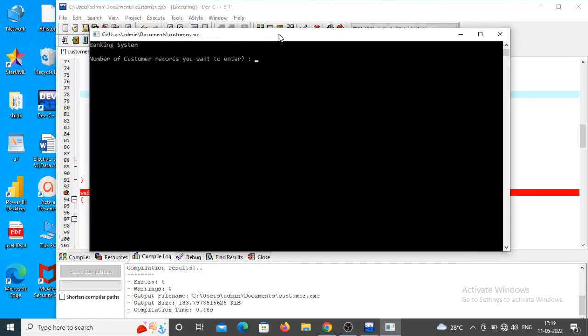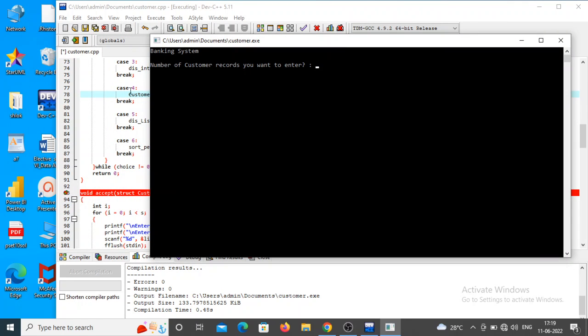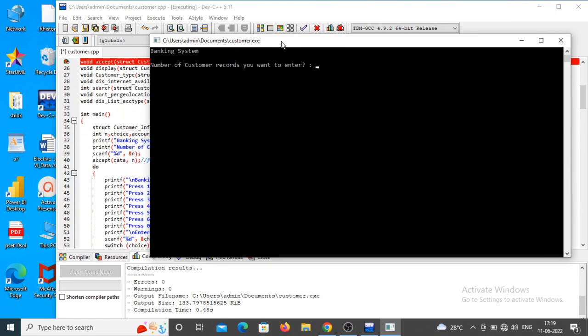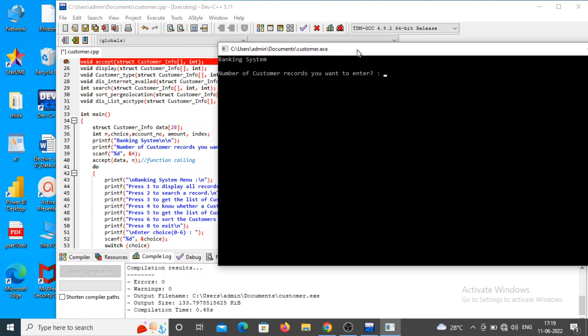So you can see here this banking system is there. So you just relate the code. Every time our code is executed from the main function, you can see the first printf statement is there, banking system. After that, number of customer records you want to enter. Suppose I want to give 4 customer records.